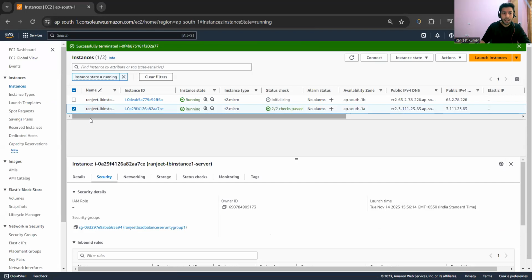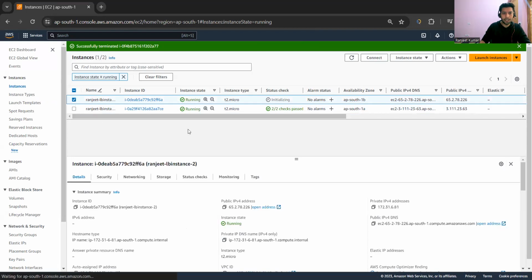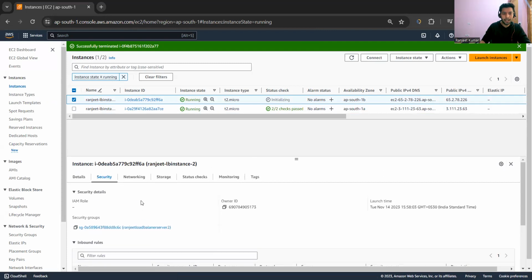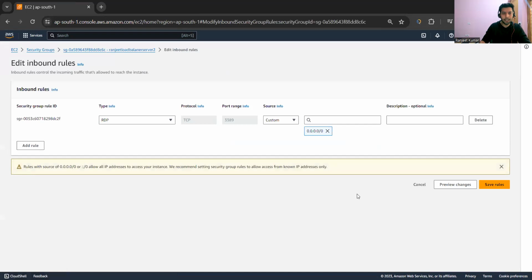Okay, as of now, if you see, one is initialized, and another one is still in the launching mode. The status check is still going on, but in the meantime, let me enable the security groups for this one also. Again, I will go into inbound rules.